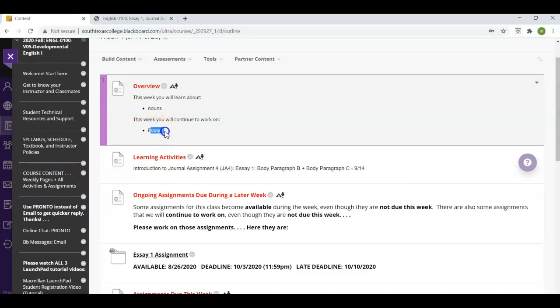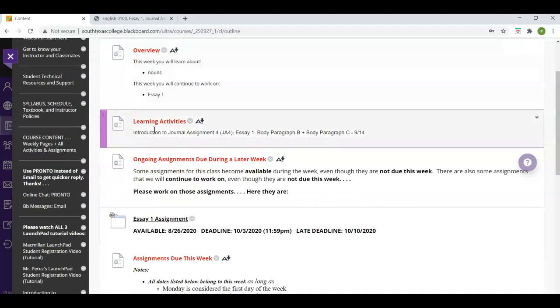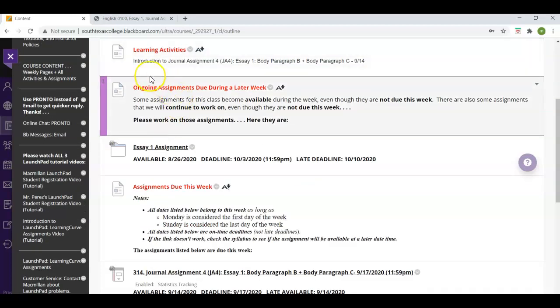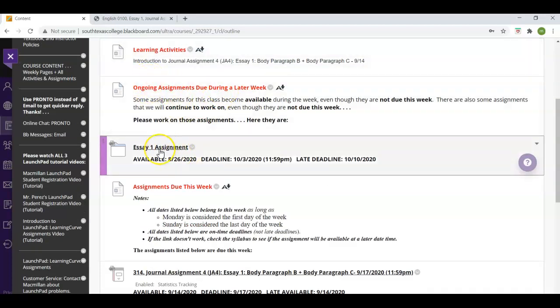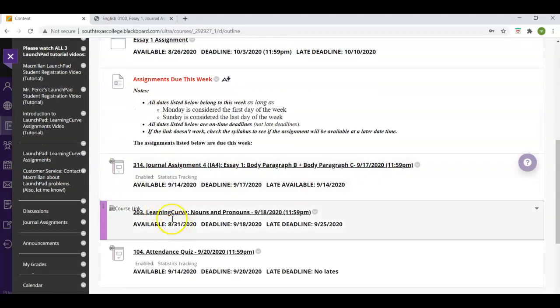This week you'll continue to work on essay number 1. It doesn't say you'll work on a journal, because the purpose of journal number 4 is to work on essay number 1, right? So no, essay number 1 is not due this week. Notice it's in the ongoing assignments. You can click on it and look at it. It's a good idea to look at the essay assignment so you can see where this is headed. But really, what's due today, other than the attendance quiz and learning curve, is journal assignment number 4.